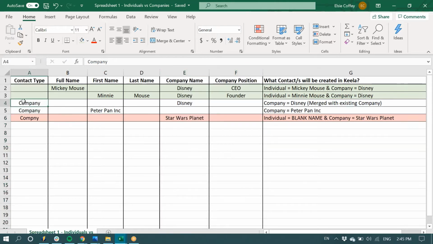Next, here's an example of a contact type that is actually a company. So these are standalone company records that will be created. The company contact type is here, which tells the system this is a company, not an individual. We've got the company name populated here, which means that a new company will be created. And because the name matches the other two exactly, these will all be merged into one company record.